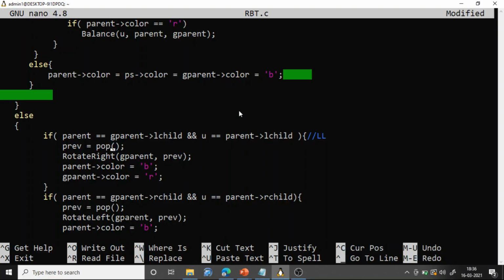So when you pop, you will get a pointer that is nothing but the ancestor of grandparent, or the parent of the grandparent. And that pointer we are keeping in the variable prev. And then we are calling the function rotate right grandparent comma prev. Grandparent is the node you want to rotate and prev is the parent of that particular node. Okay, fine. So after rotating, this is a LL rotation.